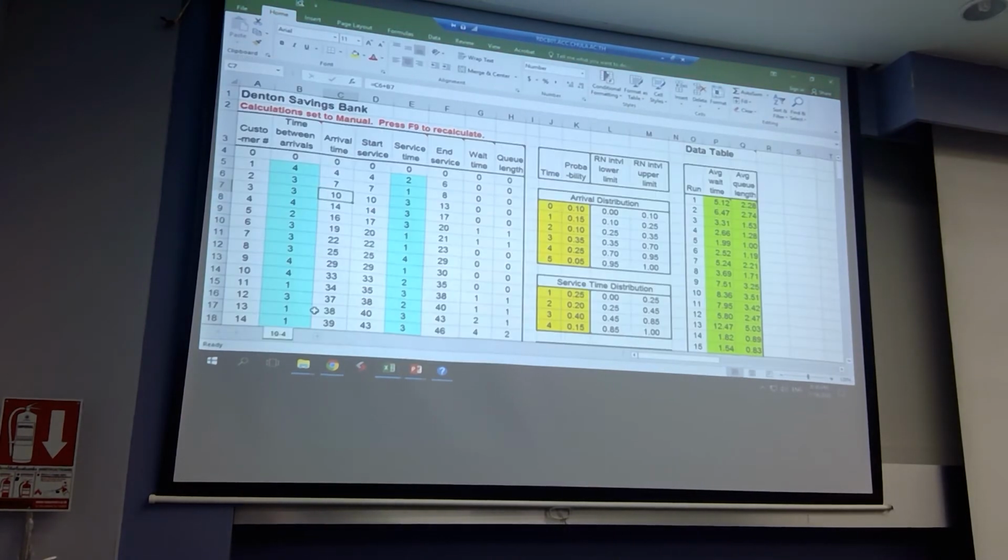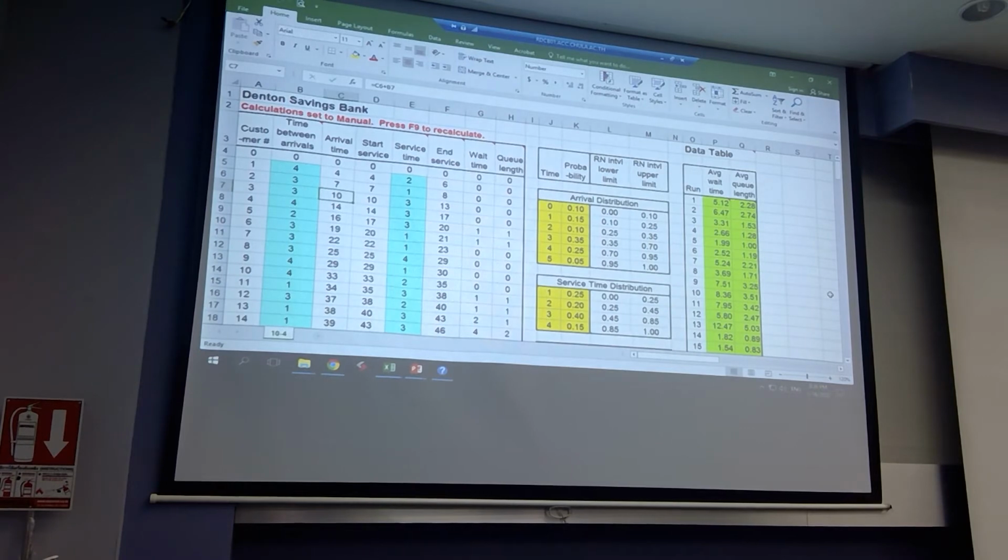Please go to the Excel model called Denton Savings Bank. Everybody has it? Okay. So this one, you can see that this is the model that they have.